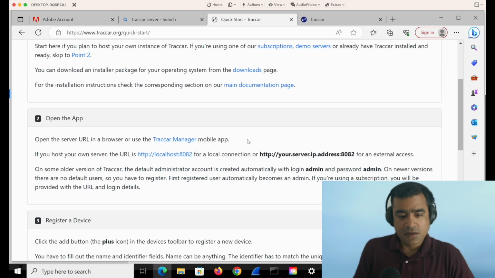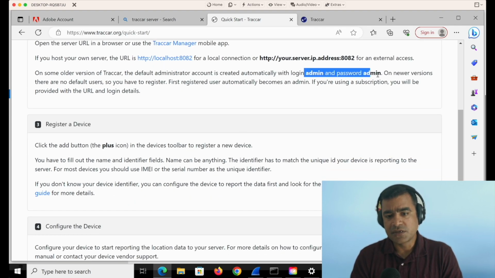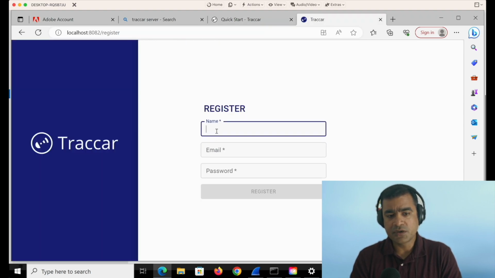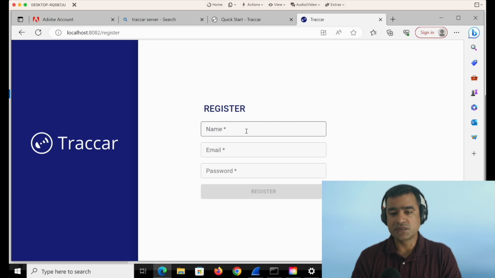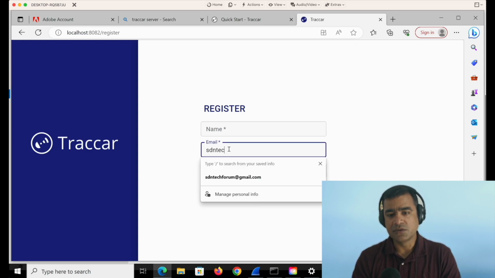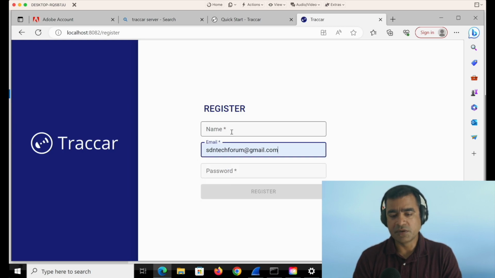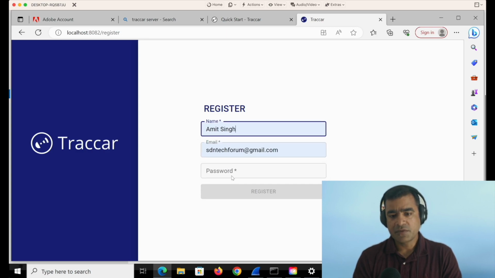All right. So let's see if we have any default username password. As you can see, previously they used to have a default username and password, but newer versions, they don't have any default users. That means you need to register before you start using the services. So all you need to do is a very simple registration: name, email address, set a password. That's all, you are set. So we'll go ahead and register with our email address, sdntechforum@gmail.com, name and a password.